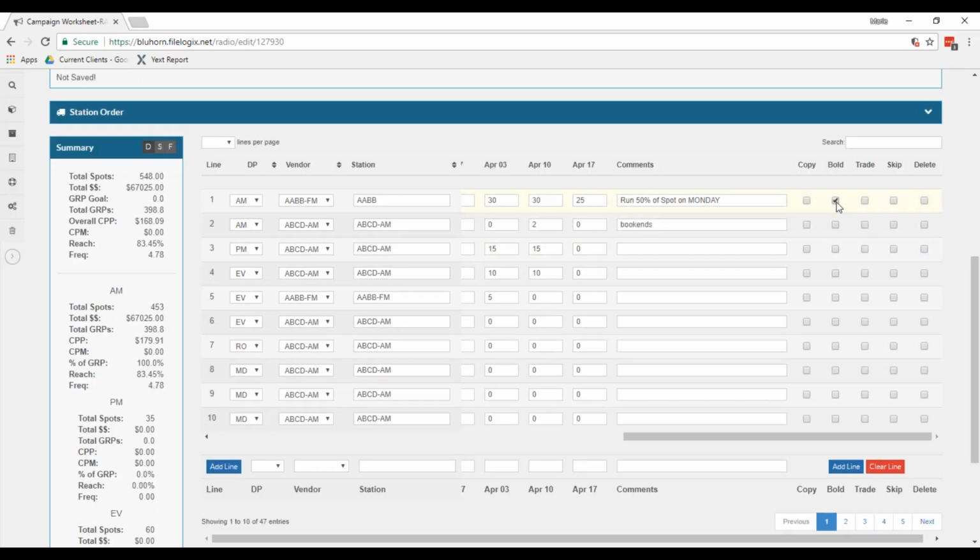You can use the bold line item as well. This is a great way to draw attention to a rep for changes to a line item. If you click bold, that particular line item will appear in bold on the insertion order that you send or create.